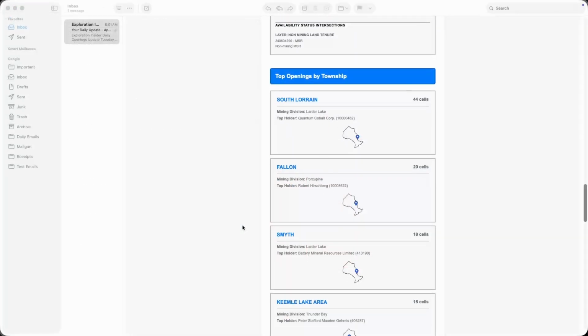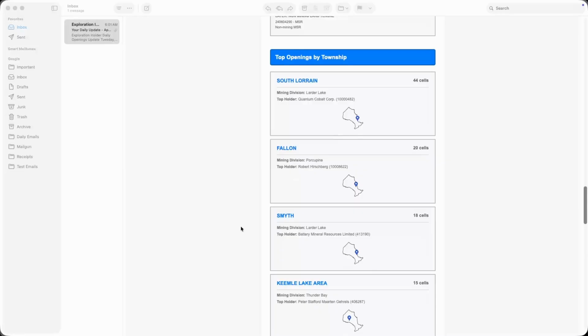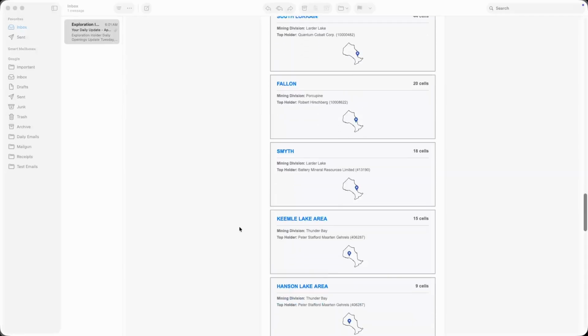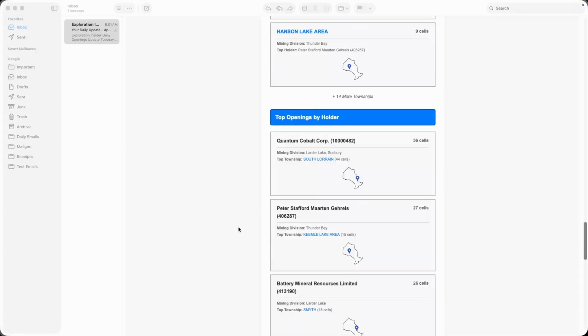Cell openings are then summarized two ways. First, grouped by township, showing you the top 5 townships with the most claims opening. Then grouped by holder, so you can see at a glance who has the most ground coming open and where it is.